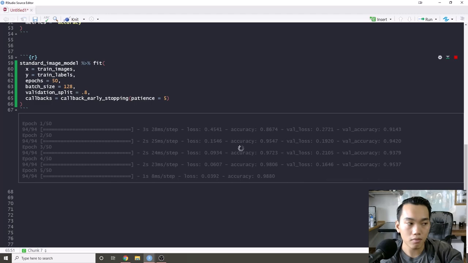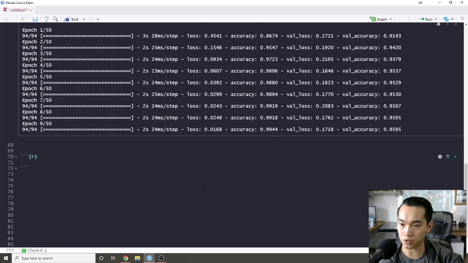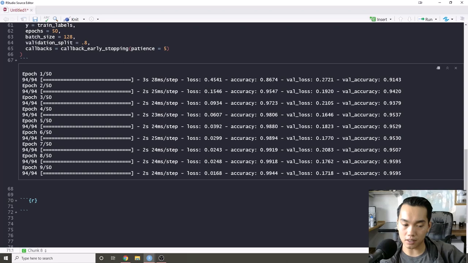We're going to let that go. And then we'll start working on our actual convolutional neural network and compare it to your standard dense layer model. Cool. So we have that trained. We're not going to evaluate it yet. Instead, we're going to start building our convolutional neural network.